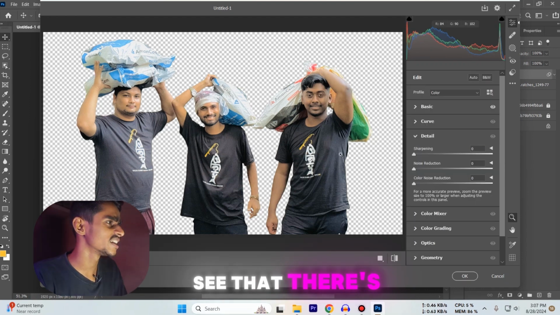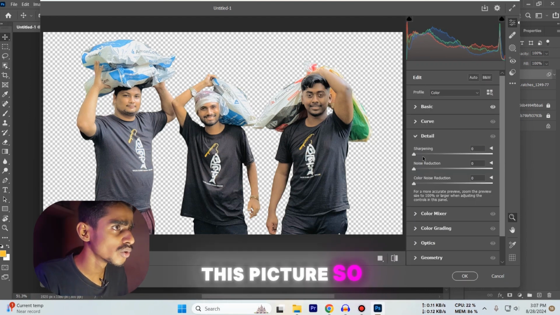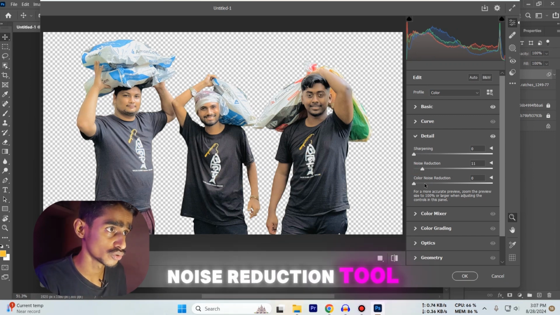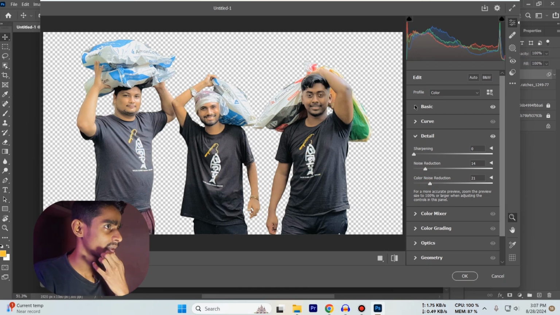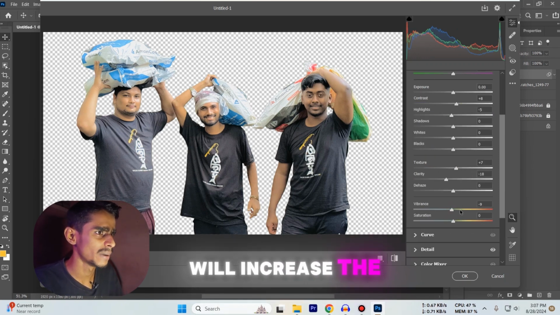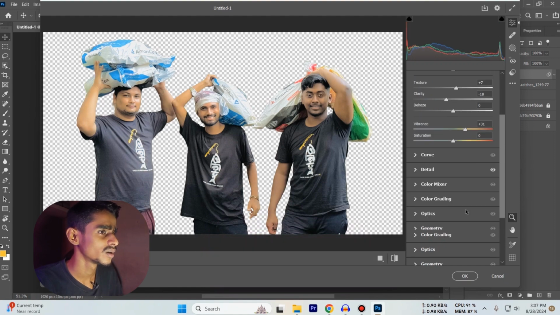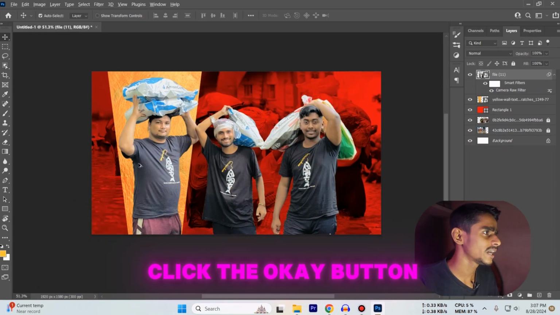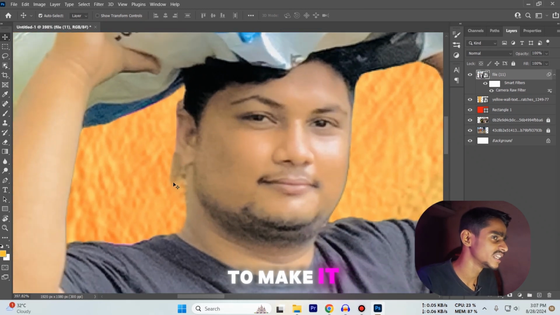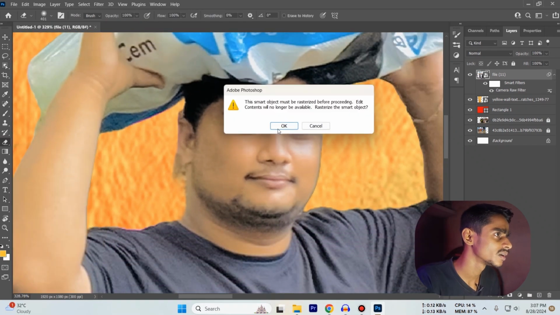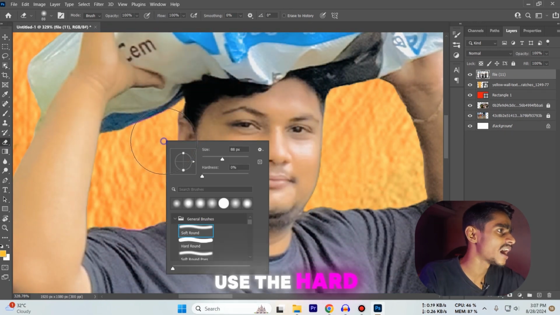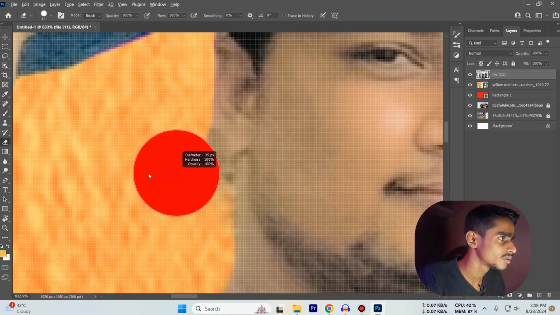We can easily see that there's a lot of noise in these pictures, so we'll use the noise reduction and color noise reduction tools. And also we will increase the vibrance. Okay, that's enough. Click the OK button. Okay, but I think there is some problem, so we need to make it clean. Go to the eraser tool, and I will use the hard round brush.